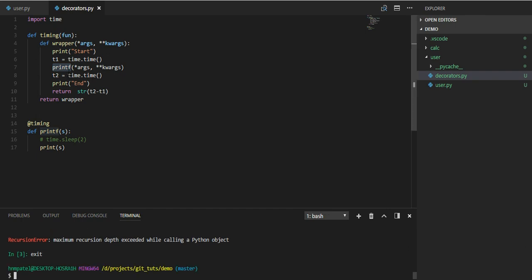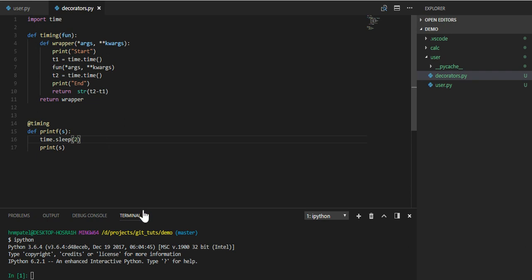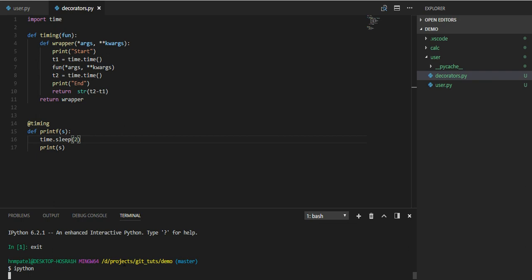We have that function name, we cannot call this printf function, because whenever you call this function by this name, automatically the timing function will be called again. So that is the problem. But we got an argument, that is fun, and that is indicating this printf function. So we don't need to call this printf function, instead just call it like this, fun, and inside that give those arguments.